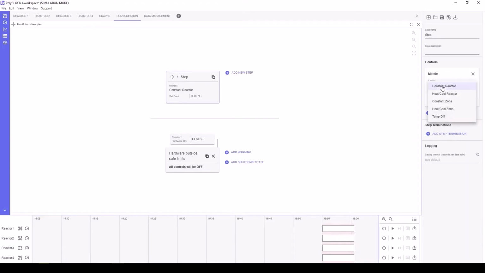We then have a list of all of the controls that a Mantle has available. If we select Constant Reactor, we can give this a set point of 100 degrees C. Further down in the Details menu, we can add a Step Termination.